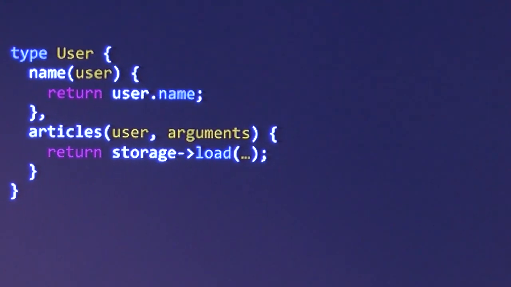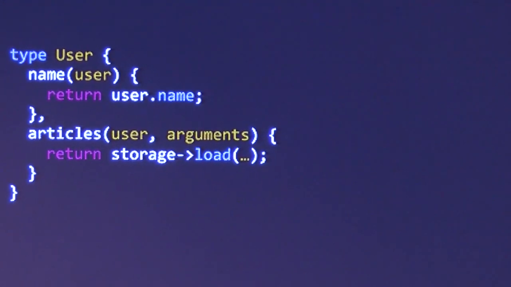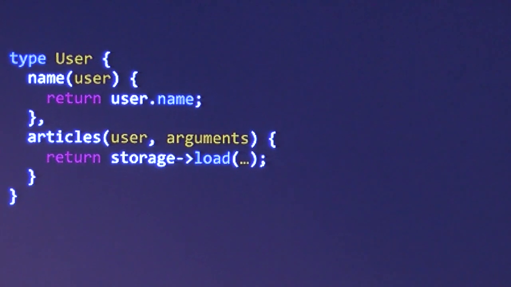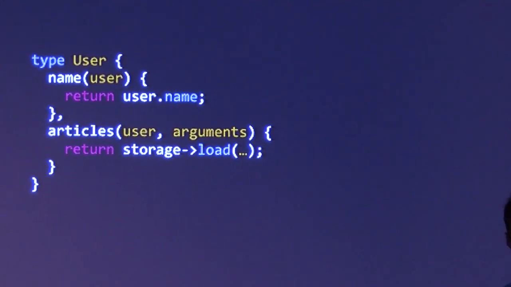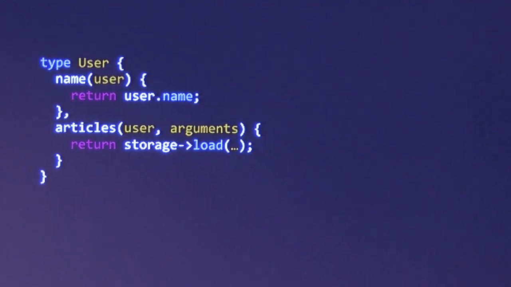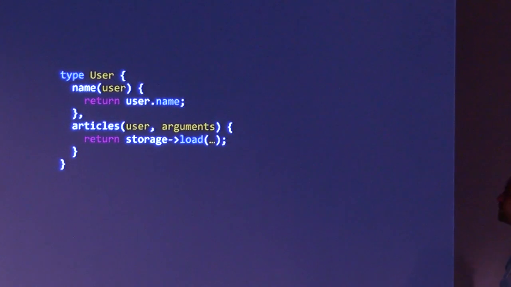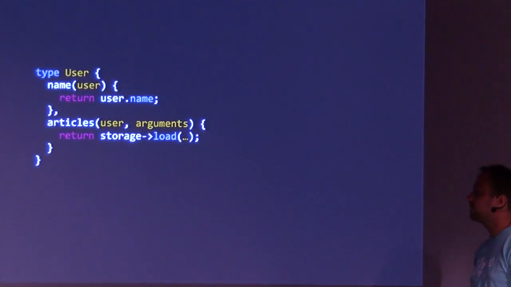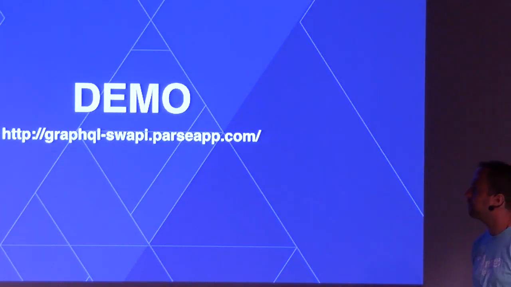If you want to load articles, you might want to specify how you want to sort the list of articles, or you might want to supply a set of filters, like only articles that have been published in the last 2 weeks. Then you'd provide those as arguments to your schema, and the storage loader would then be able to react to that and filter accordingly, craft the query accordingly. So let's look at a short demo to make a little bit more sense out of this whole thing.